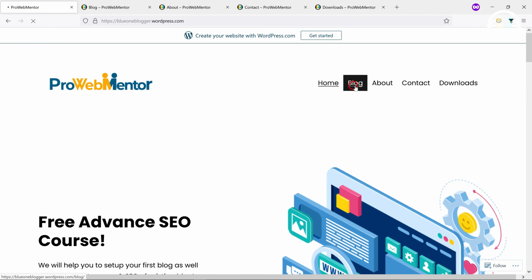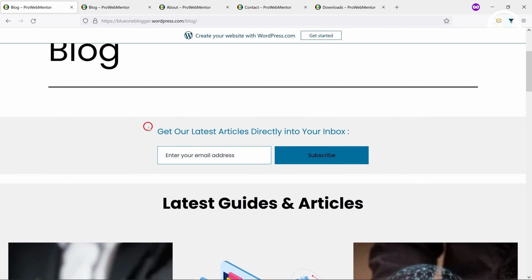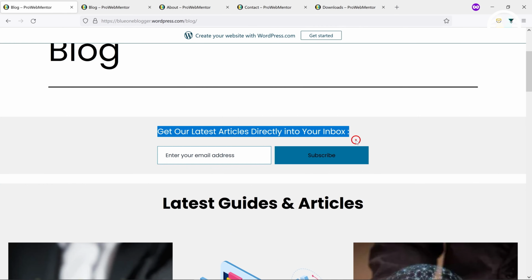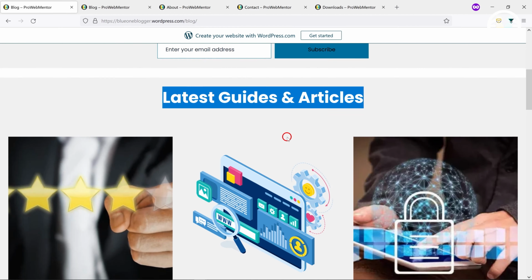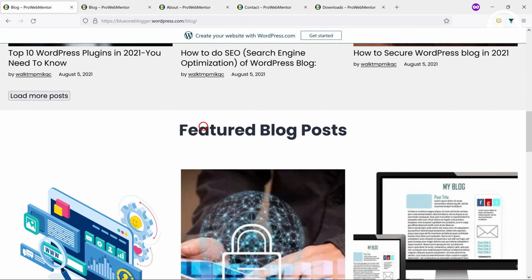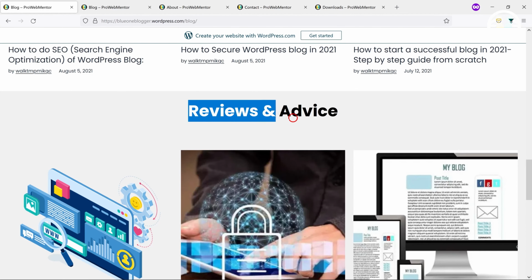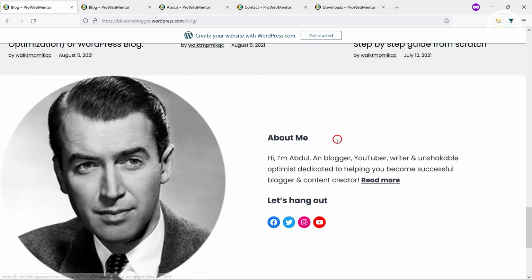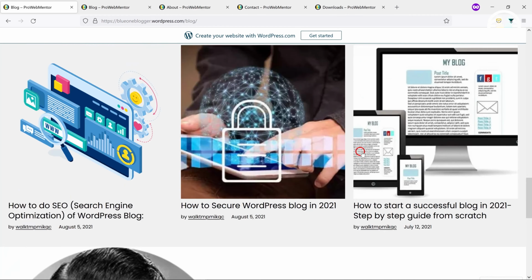Let's come to the menu again. Here we have a blog post page. At the very top, you can see a subscription call to action. And then the latest article section with the Load More button. Here is the featured blog post section. This is the post section with a particular category. And at the bottom side is the About Me section, just like the home page.